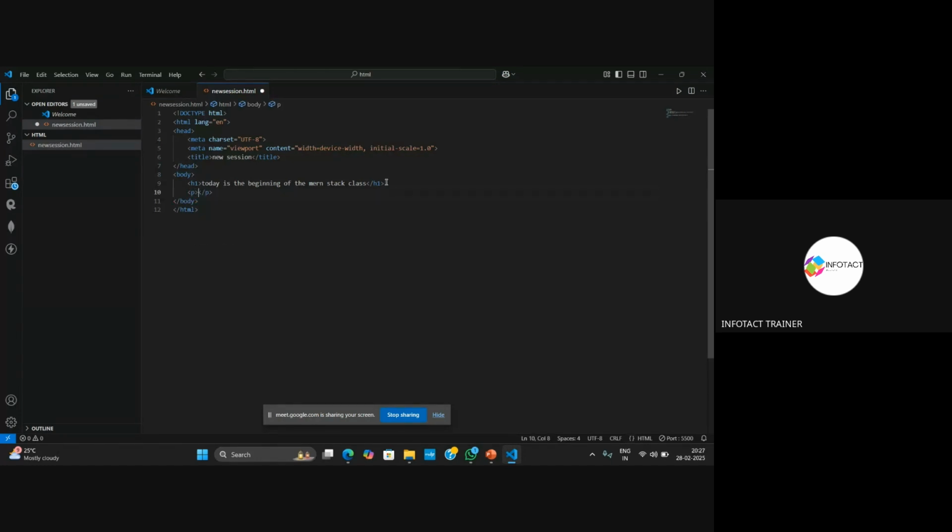Suppose I have provided the p tag, and over here I will write MonStack is the latest technology used in today's FAANG companies. So this is our p tag, which stands for paragraph tag.